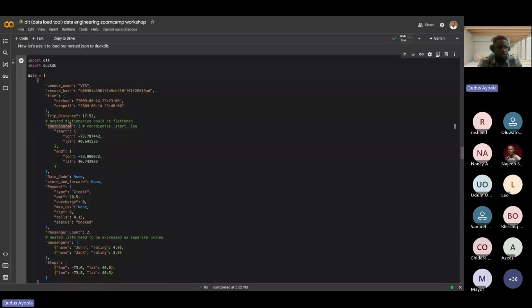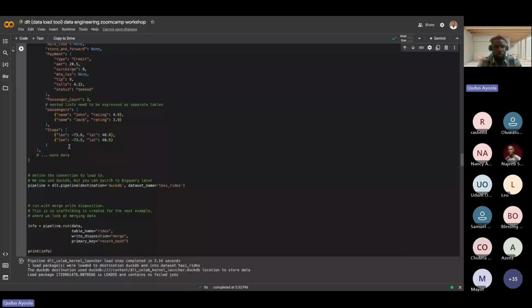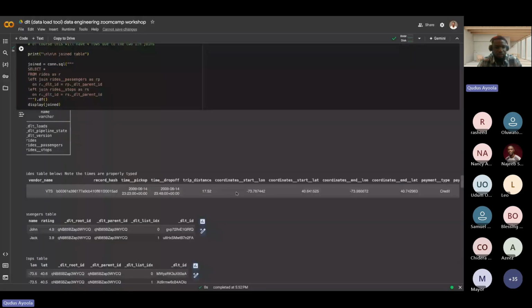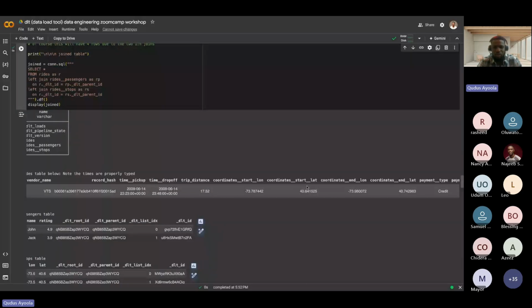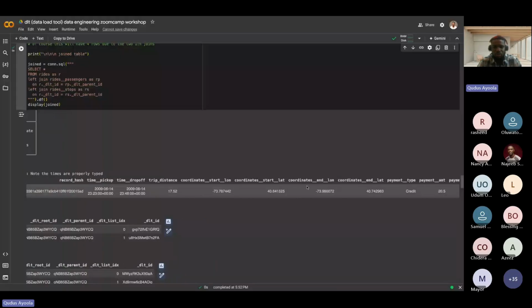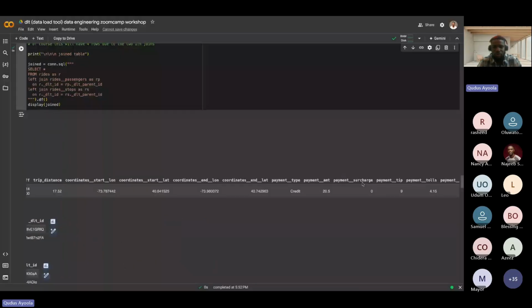So it helps us flatten this. It passes through this data and helps us create a single column that has coordinate underscore start underscore longitude and also coordinate underscore start underscore latitude as well. So if you come back here, you can see on your column, this has been normalized. You see your payment, payment underscore surcharge, payment underscore strip. These are probably nested data that was flattened for us.